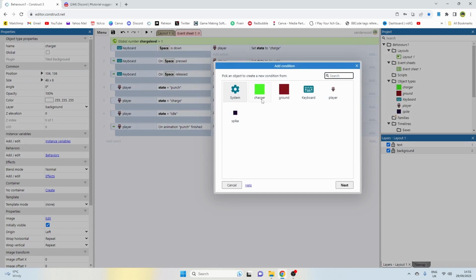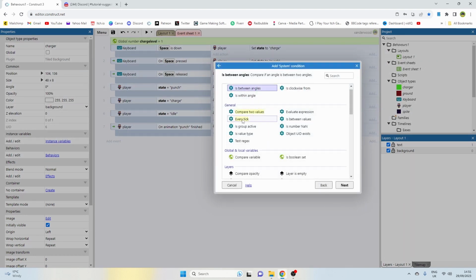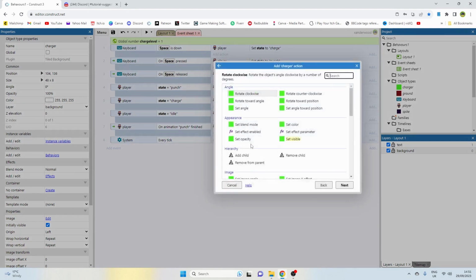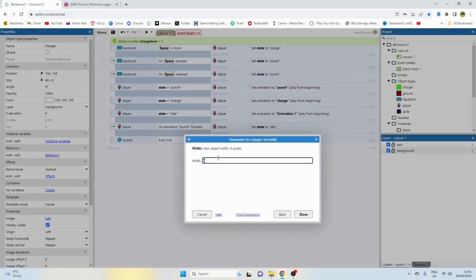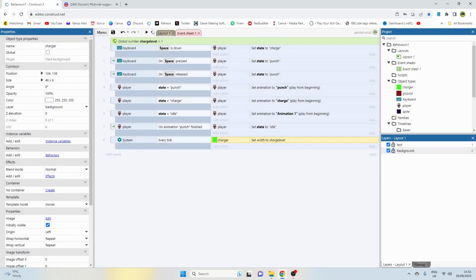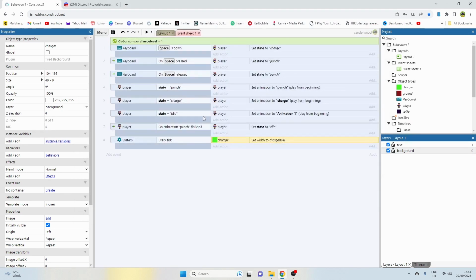Now I'm going to add an event and I'm going to go back to system, I'm going to say every tick, and I'm going to say charger, and we're going to set the width of that bar to our new global variable charge level. Now if I play the game, it's going to be really small because we've only set it to 1. And it doesn't do anything in regards to holding space.